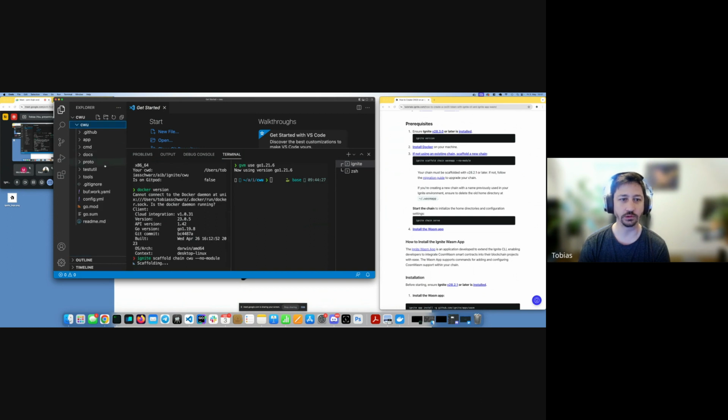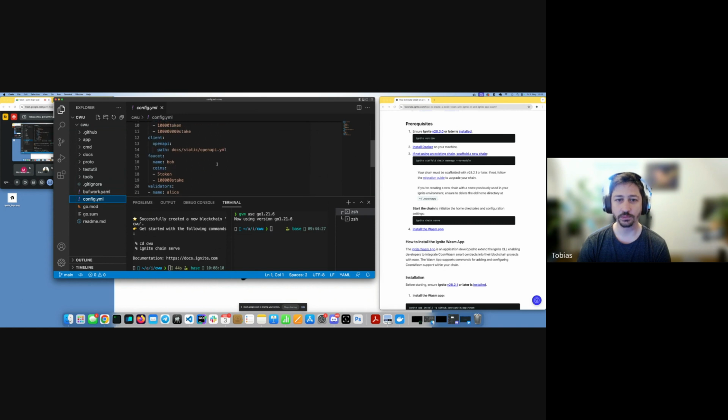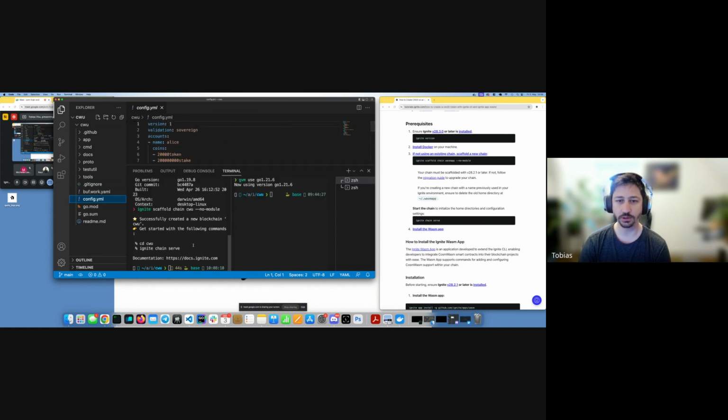We can see the code getting scaffolded here. For every Ignite veteran, you know, your app wiring sits in the app directory. Usually when you scaffold with a module, you would have an x directory with your module, and all the modules get programmed usually by convention in the x directory. You have your typical config.yaml where you can define your blockchain and genesis state and so much more.